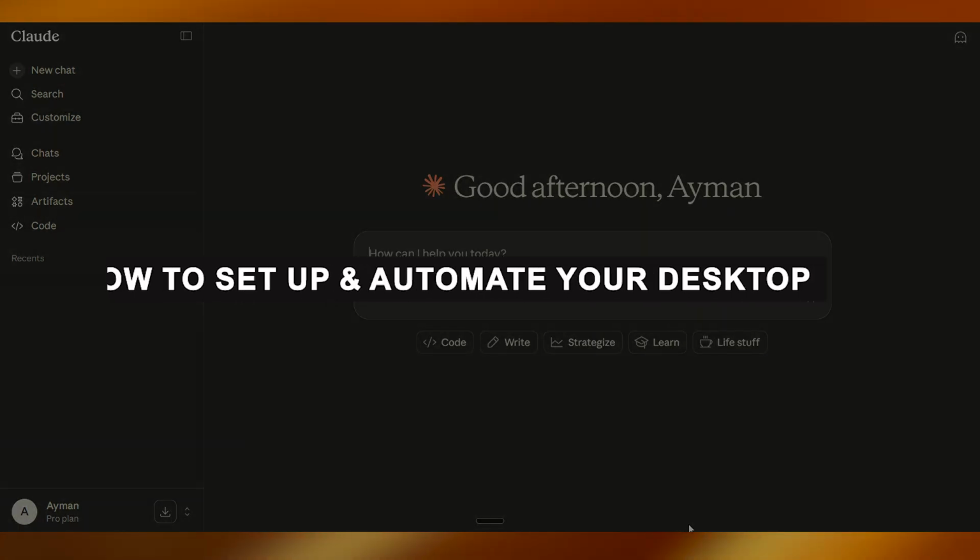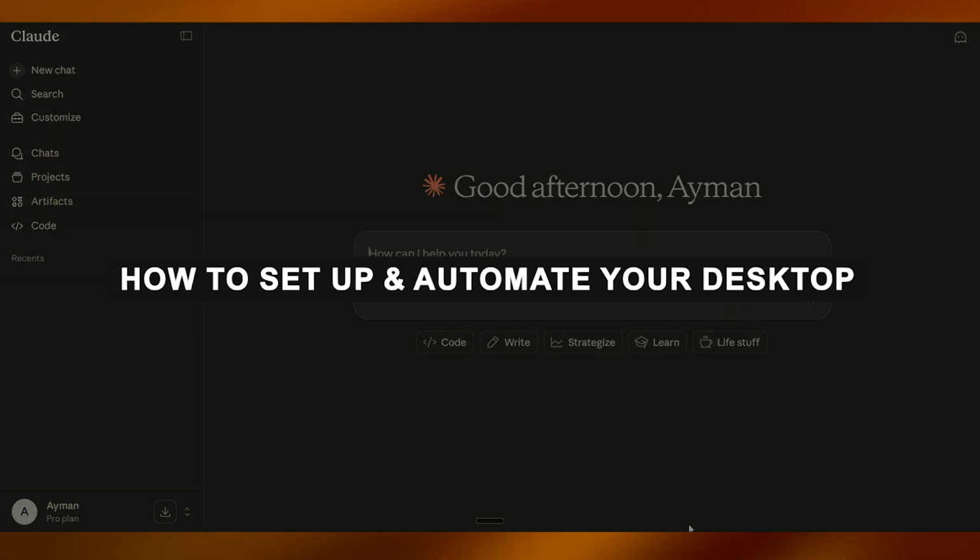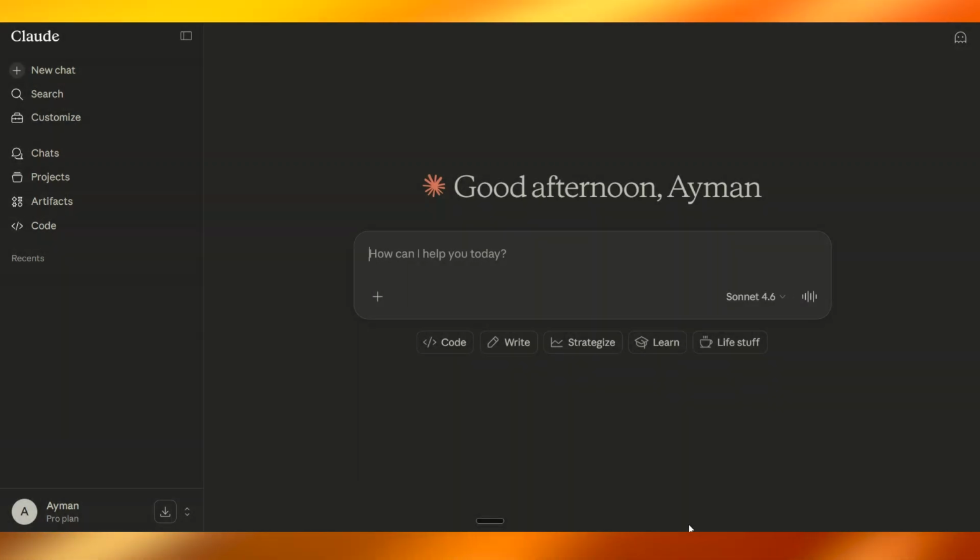Claude 3.7 computer use, how to set up and automate your desktop. In today's tutorial, I'm going to show you how to set up and use Claude 3.7 computer use to automate your desktop, step by step, and we're keeping this super beginner friendly with no complex coding required.